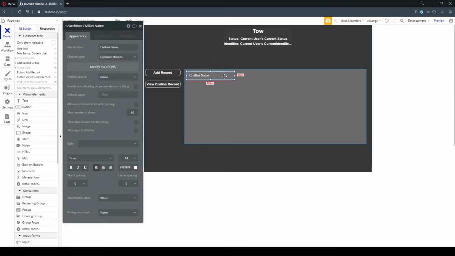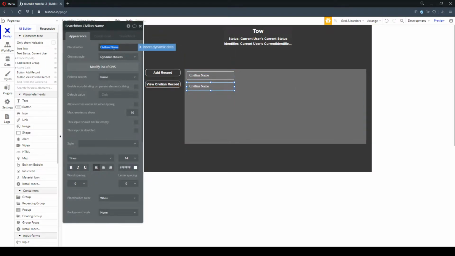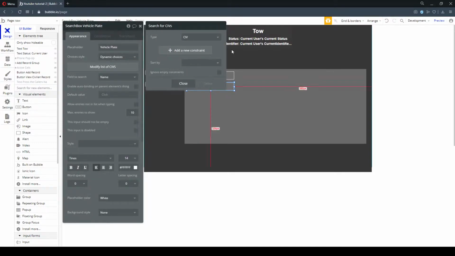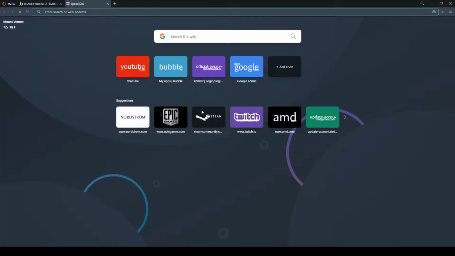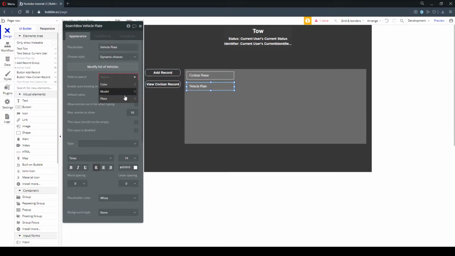Now that we have civilian name, we need one more thing. You don't have to remove those, I choose to. Go ahead, copy and paste it. Drag it down here, and this is going to be vehicle plate. Just go ahead, do the plate. What you want to do is modify the list of civs if you copied and pasted it. You want to go down here until you find a vehicle. So right here, field to search, plate.